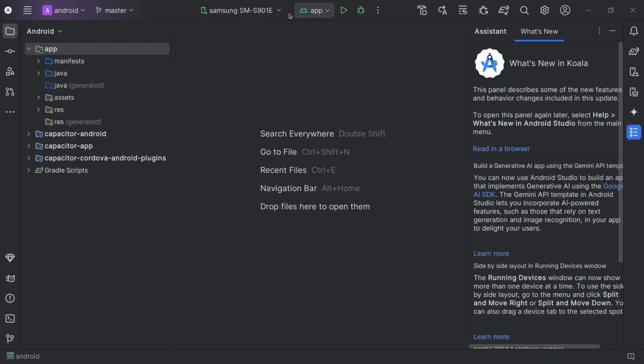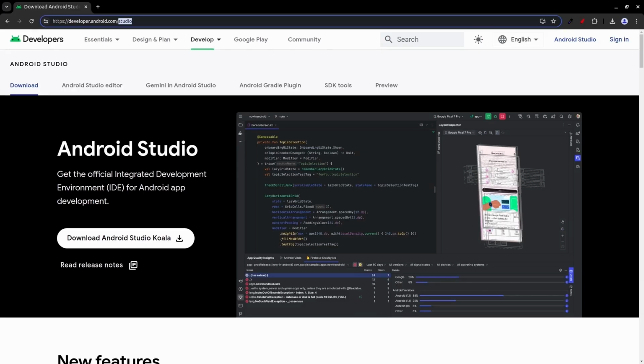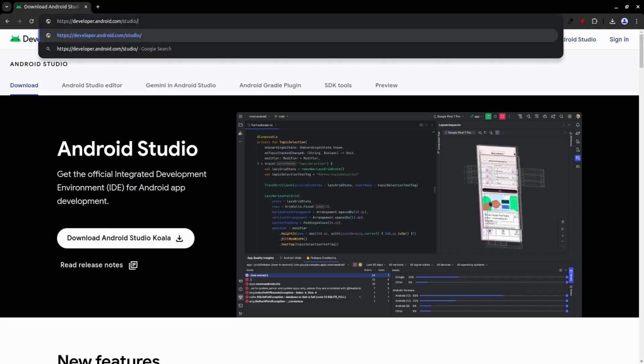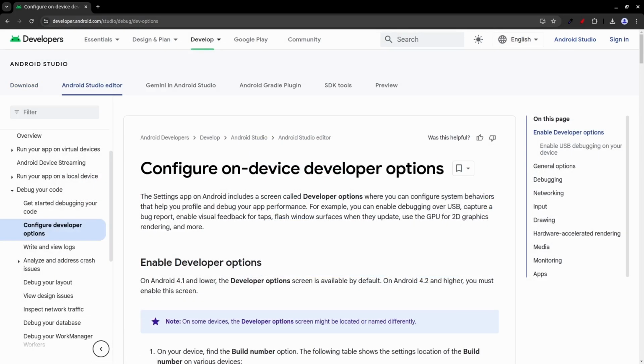Now here's my phone showing up because I've plugged it in. In order to get it to show up, we have to put our phone into debug mode. So let me show you the docs that show you how to do that because it's a little bit different for every phone. So we won't go through the entire thing in this video. So after /studio, we can say /debug/dev-options. And if this link isn't live anymore, you should be able to Google how to do this.